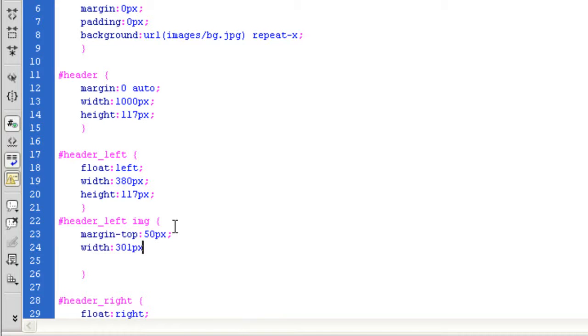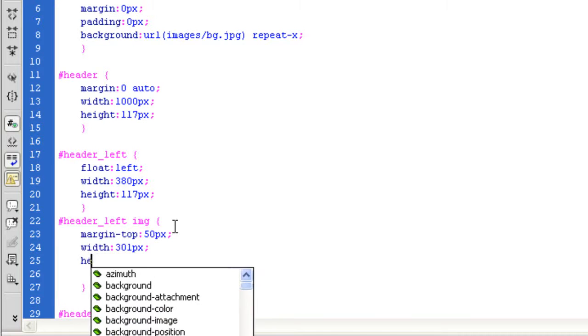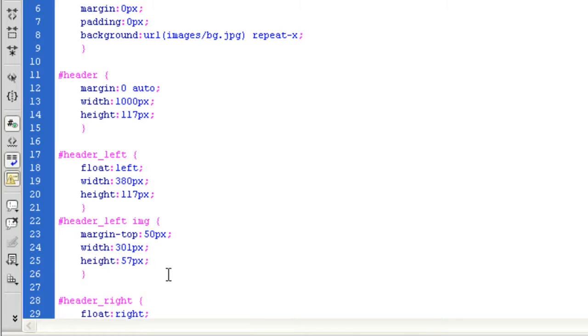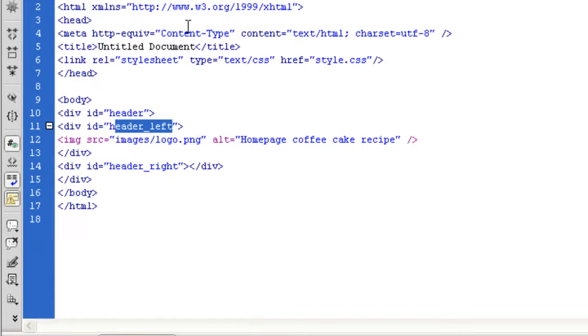The width of the image is, I know this already, 301 pixels. The actual height of the image was, I believe, 57 pixels. Okay, and there we go. Like I say, we can come back in and edit this later.